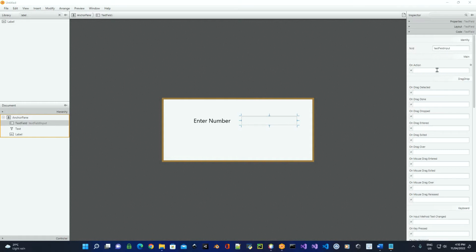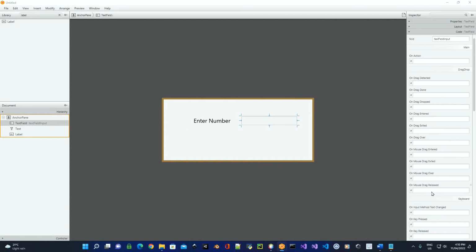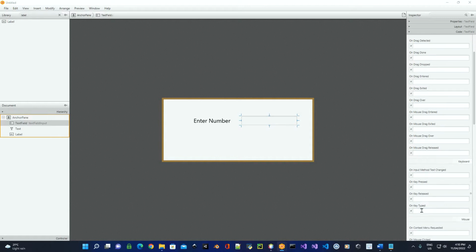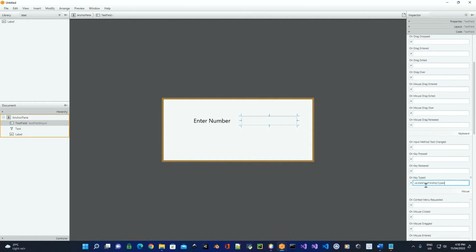Now what we need to do is set up the keyboard input. What we need to do is down here where it says On Key Typed, scroll down, enter in validateTextFieldKeyTyped, exactly as I've shown here. Next thing we need to do is On Mouse Click.